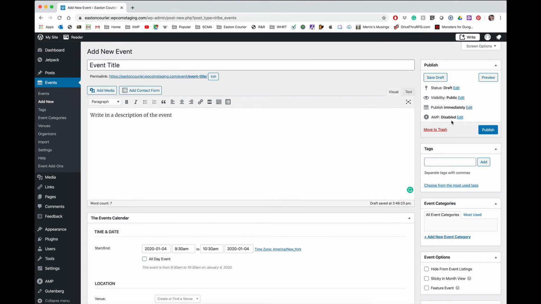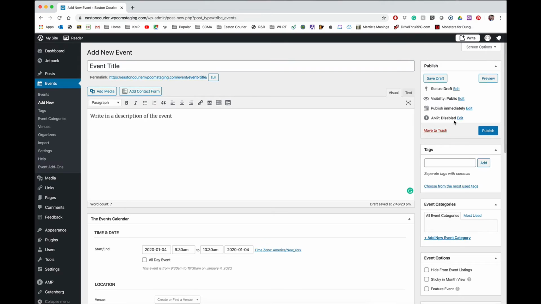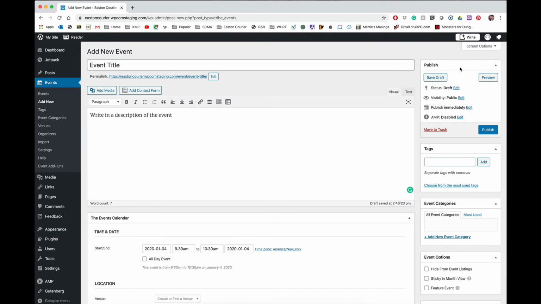Now on the right here, we have the publish area. So it shows the listing. Right now it's in draft settings, so we can save the draft. So if I'm not done editing, I can always come back and edit later. I can preview it to see what it's going to look like on the website. We can change when it's going to publish, just like a regular article, but usually for calendar stuff, you want that to come out right away.